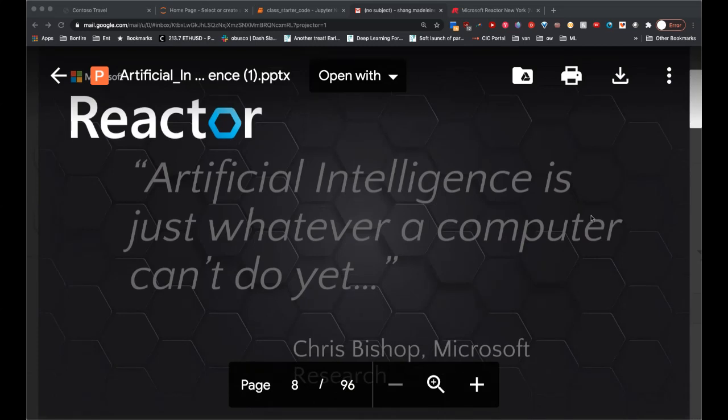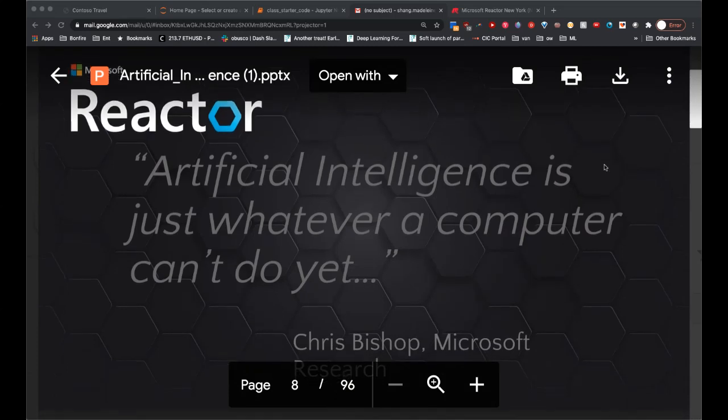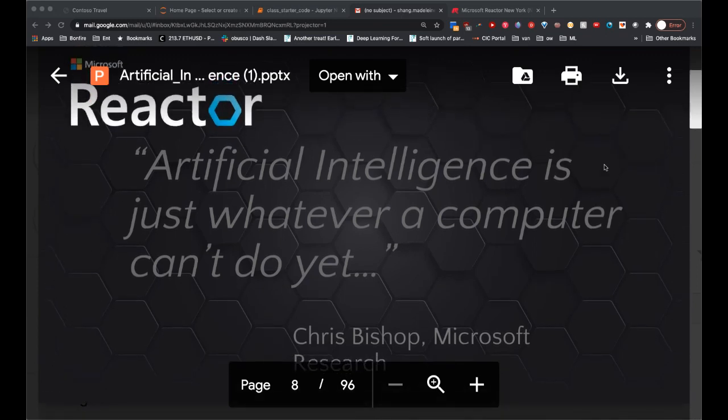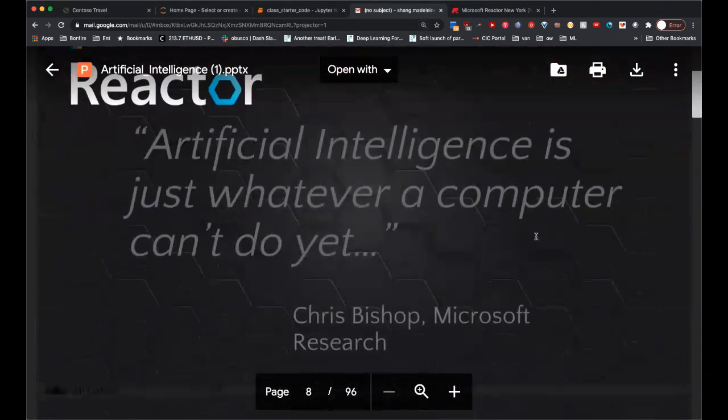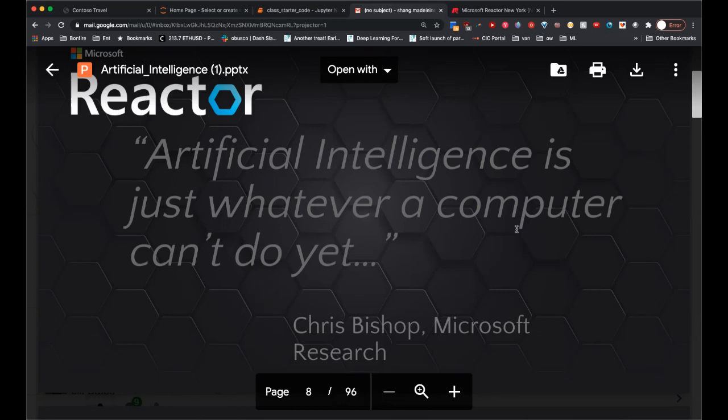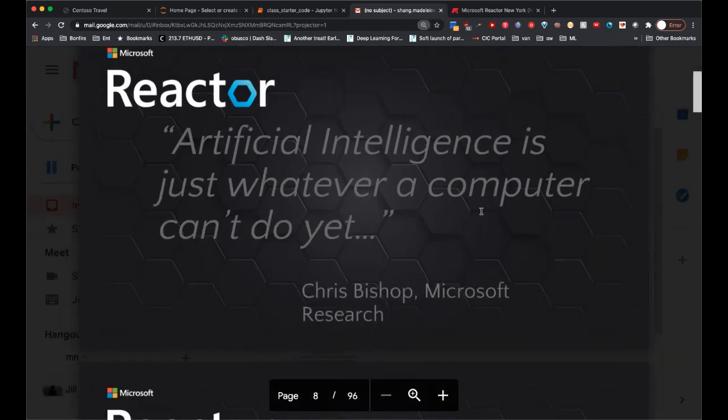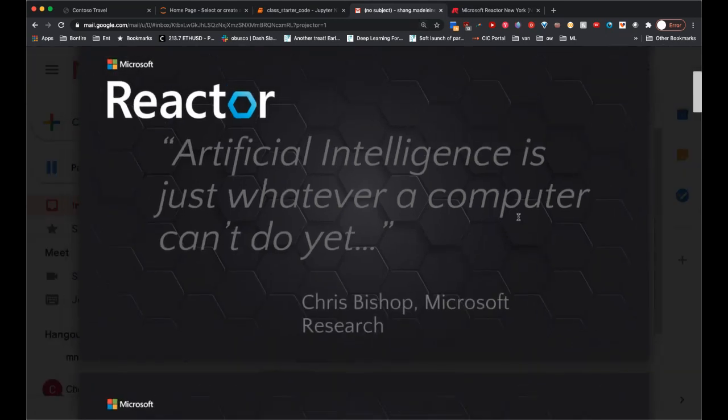AI is basically whatever a computer can do yet. So that is an interesting description of the state of AI right now. In fact, this has been getting better almost every year. So soon enough, there will be very few things that computers cannot do.